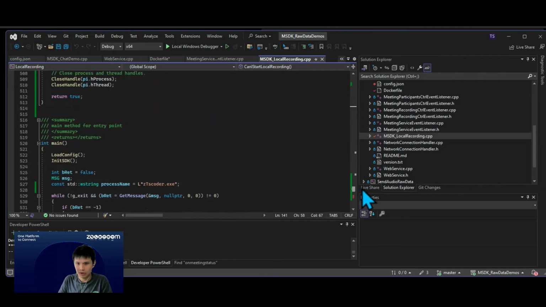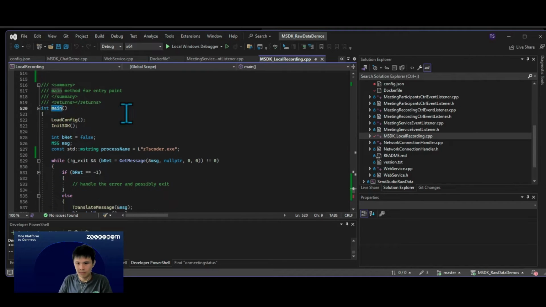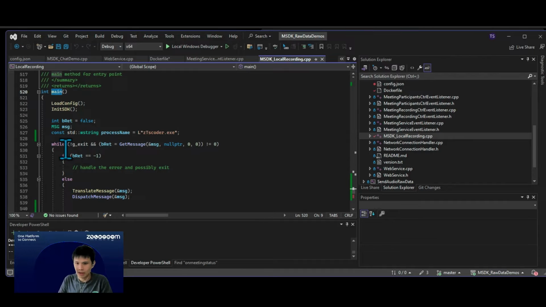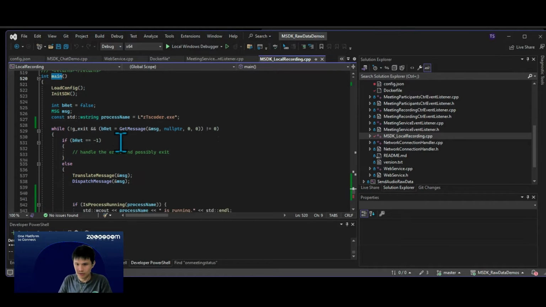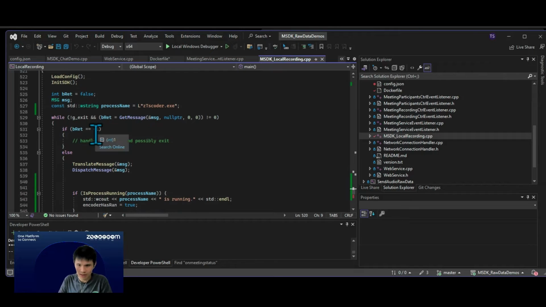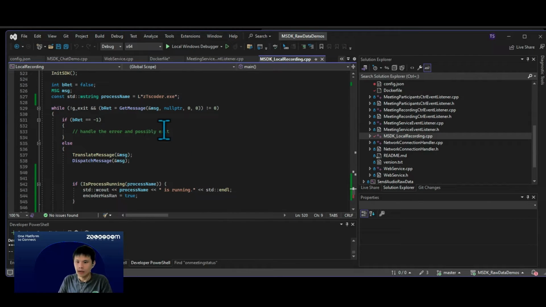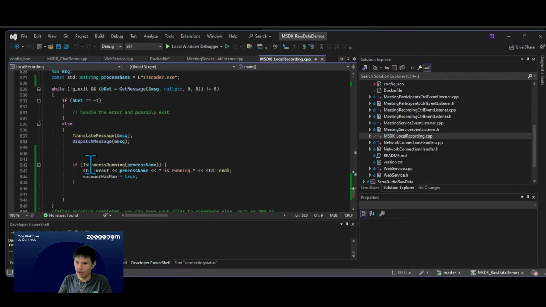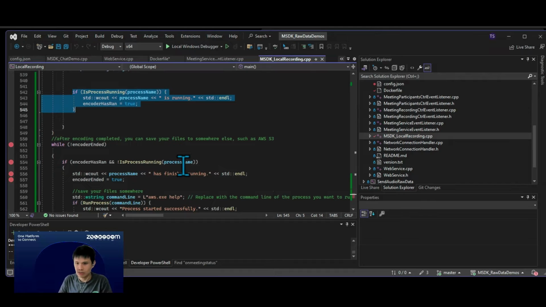We will start with main. All right. So main is always running in a message loop. This message loop does a few things. The message loop will just run the main message. The second thing that it does is that it will, once the meeting has ended, try to run the encoder. And once the encoder has stopped running, this is where you can do some of the things that you want.